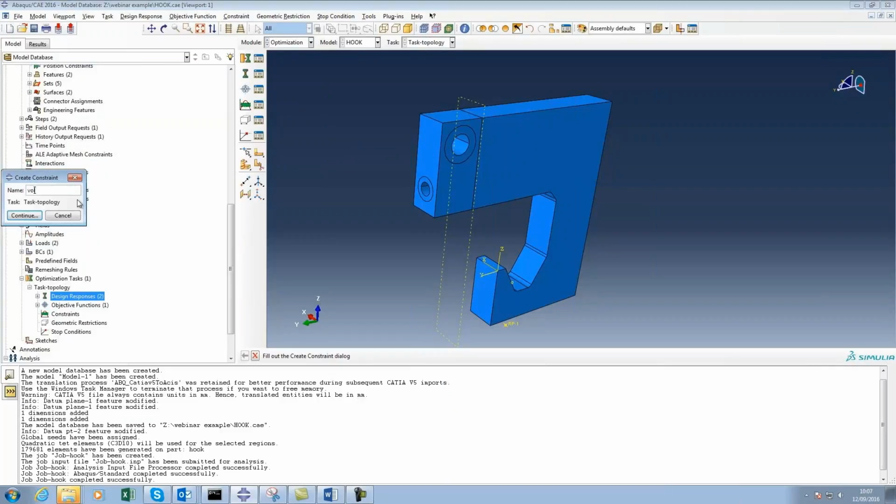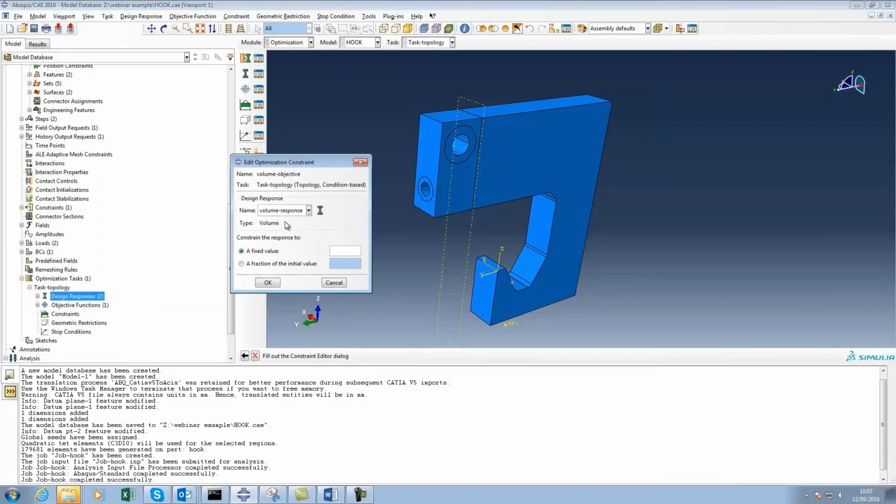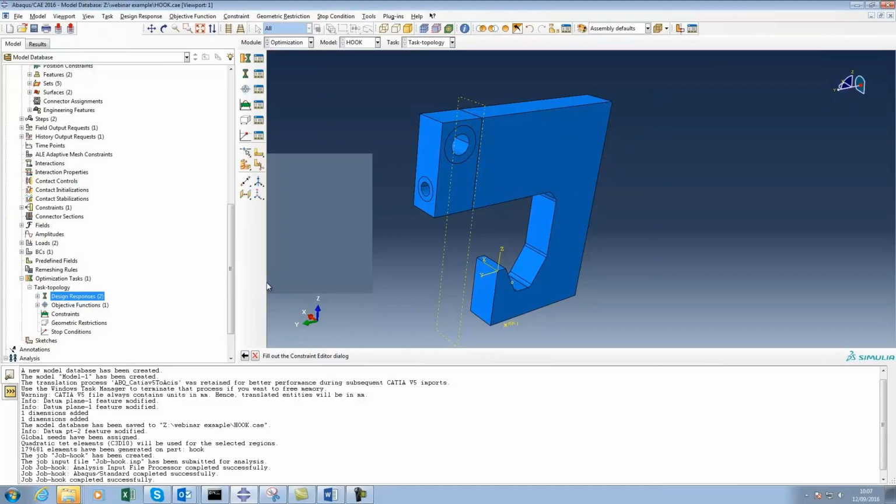And then I create the constraint for the volume. So I can select a fixed value that I want to reach, but also I can set a fraction of the initial value. So here I want 40% of the initial value.